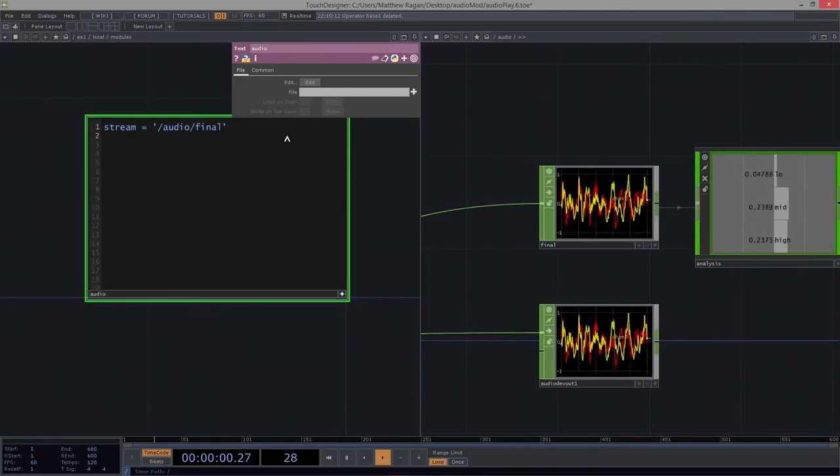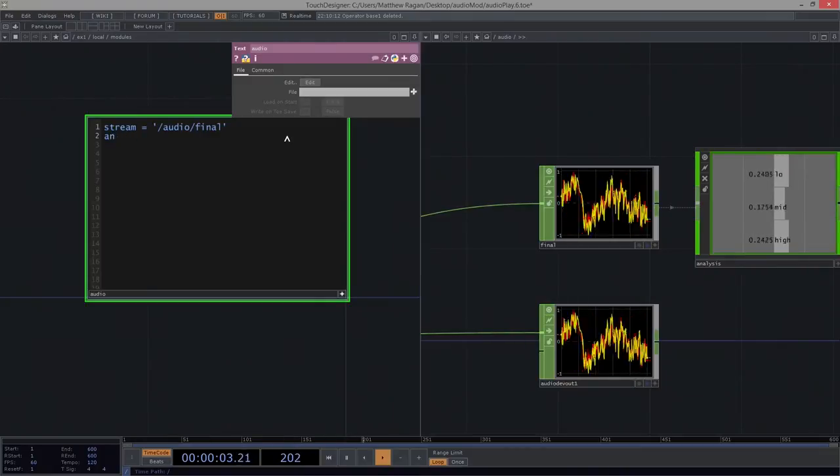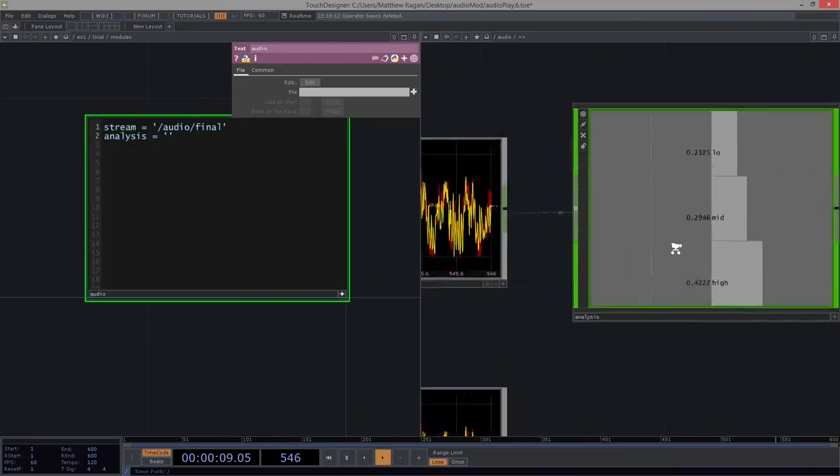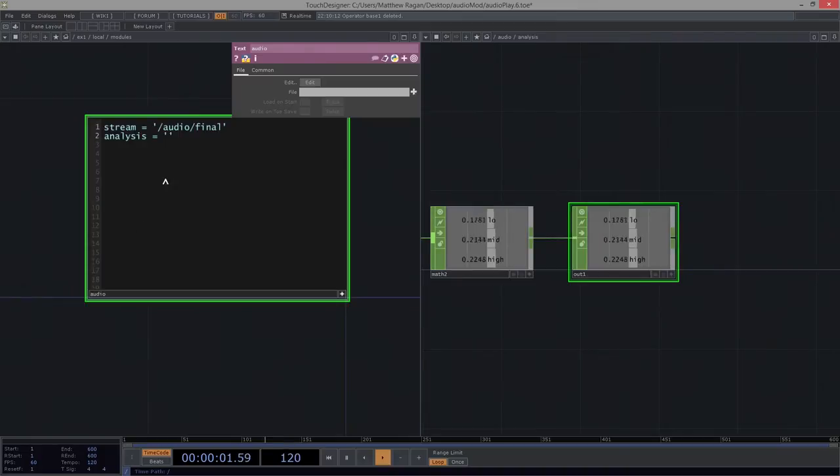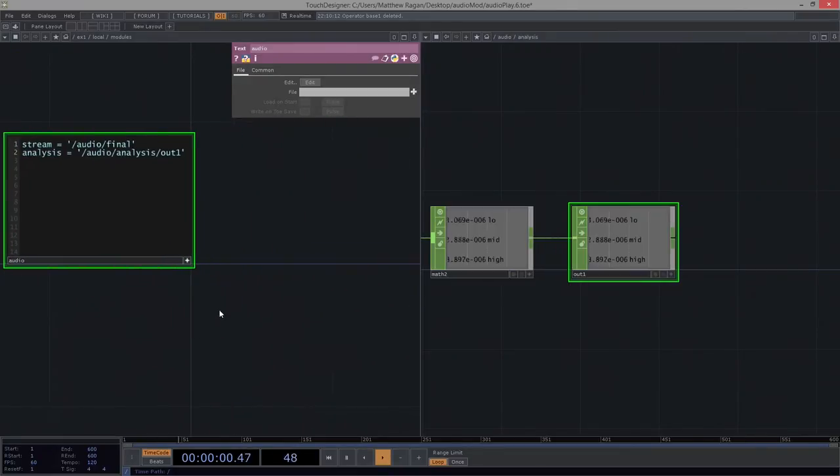Next, I'm going to want analysis, A-N-A-L-Y-S-I-S. All right, and analysis is going to be equal to, inside of our analysis module, this out1 module, right? Because this is likely to be something that I want. And rather than thinking about what the path is to that all the time, I can rely on modules to help me with that. So again, this is going to be /audio/analysis/out1. And we can see that our path right here, /audio/analysis/out1, are all consistent.